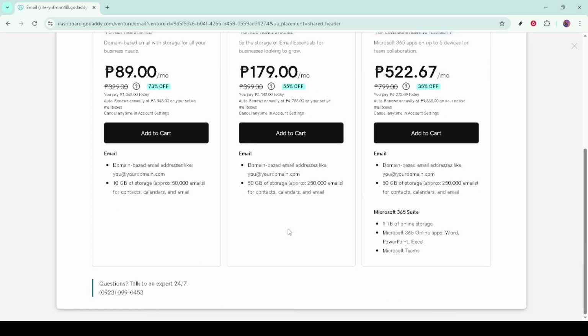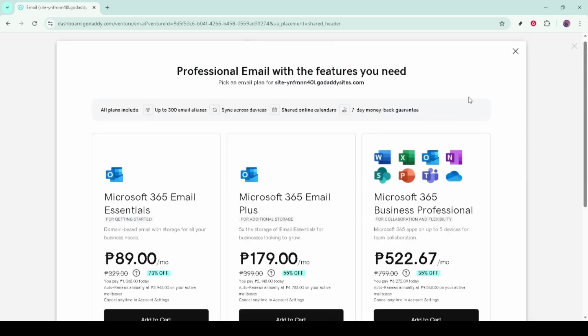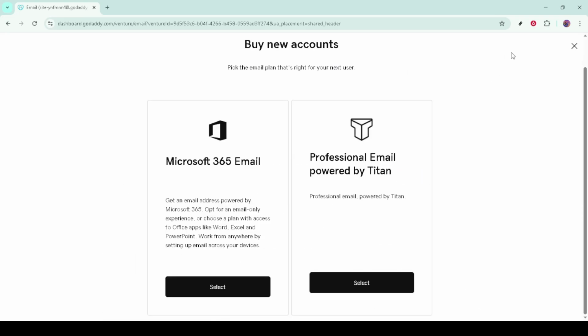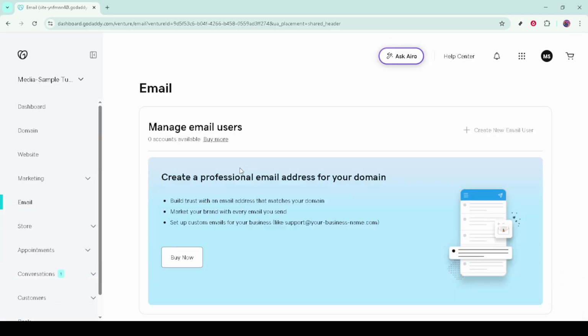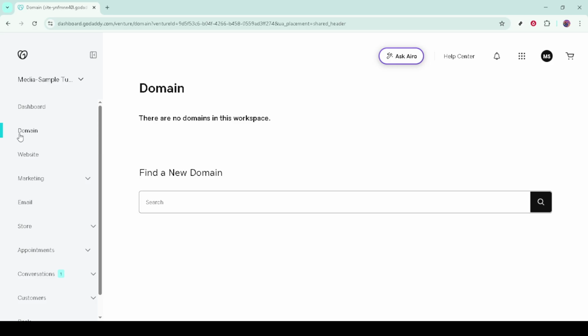GoDaddy will begin provisioning your mailbox. That can take a few minutes, and if your domain is with GoDaddy, the necessary settings are usually handled automatically in the background. Keep an eye on the personal email you provided for a confirmation message. It will include helpful details and next steps.